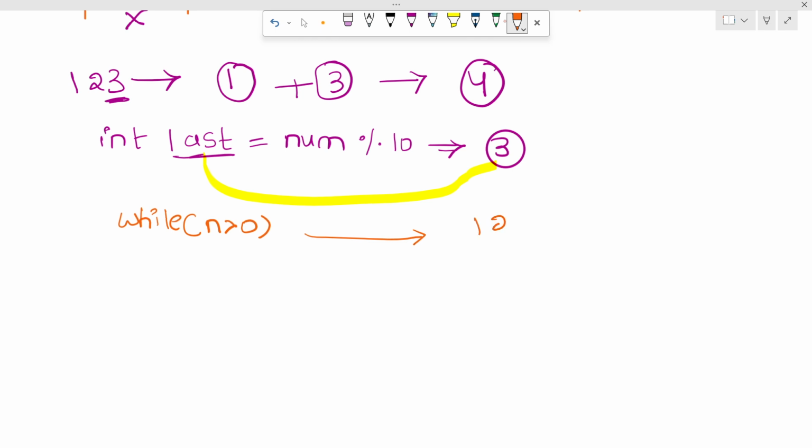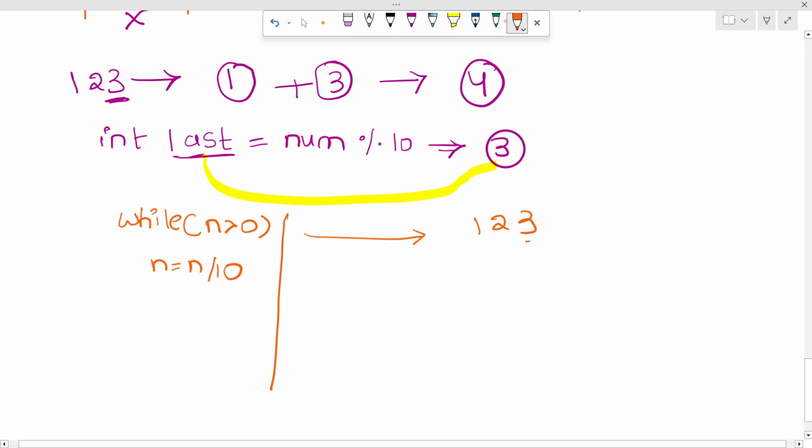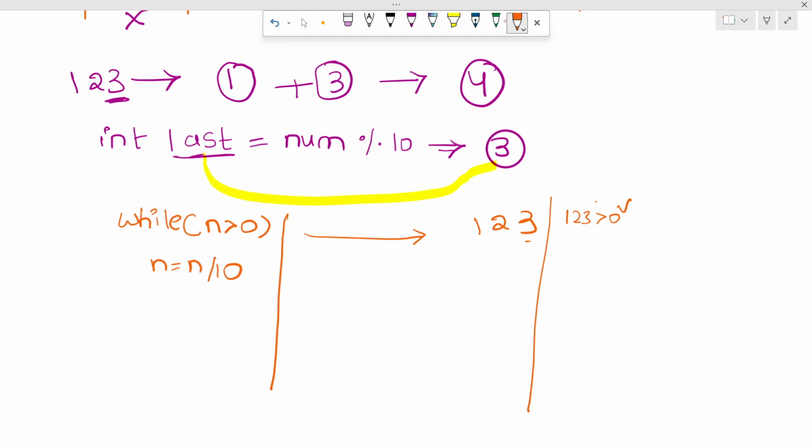Here the given number is 123. The while loop will always remove the last digit, so let's write num is equal to num divided by 10. First we will see the intuition regarding this while loop. First, 123 is greater than 0. Yes, so remove the last digit. What will happen now? 12 is greater than 0. Yes, then remove the last digit. Then 1 is greater than 0. Yes, it will remove the last digit. Then you will get 0.